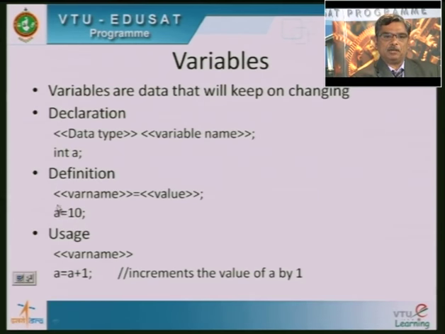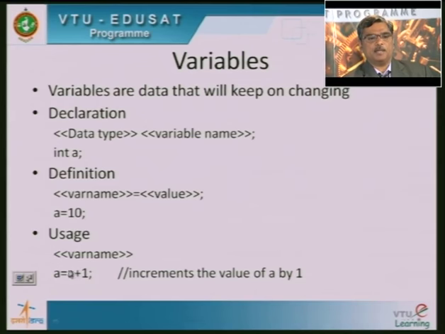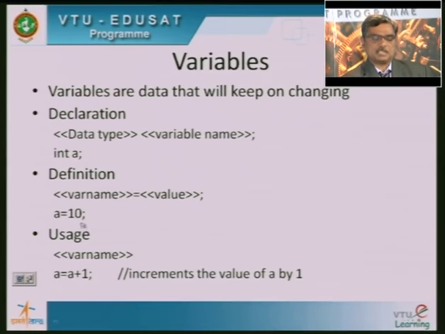You can also change the value of A, because A is equal to A plus 1 refers to whatever the old value of A is. The old value before this statement is 10. To 10, 1 is added and it becomes 11. That is nothing but incrementing the value. A is equal to A plus 1 means the old value of A is added with 1, and the new value of A becomes 11. So this is the usage of changing the variable: declaration, definition and usage. In this way the variables are used in all programs.